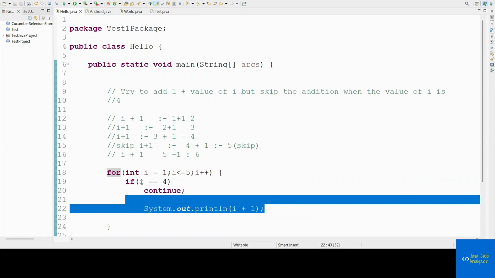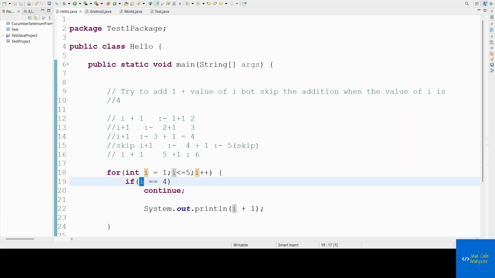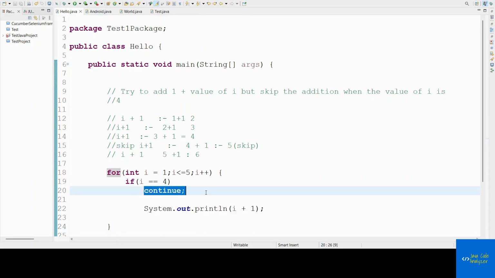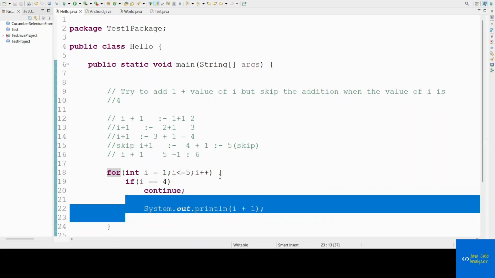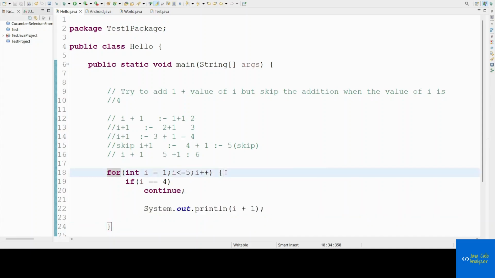Then it will increment the value of i. The value of i is 4. Is 4 equal to 4? True. Then it says, okay, I need to skip the next set of statements by executing continue. So it will execute continue. Continue is nothing but it has to skip the next set of statements that we have written inside the for loop. Okay, it is inside the for loop, guys.